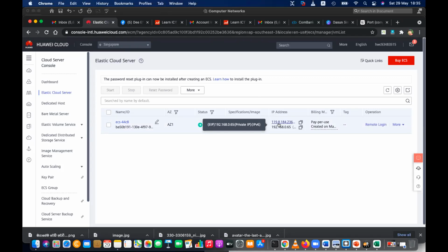So we can't use that IP outside. This IP is for the local area network. This is how your local area network recognizes you. And this is how your WAN recognizes you. This is the public IP, so this is my public IP.